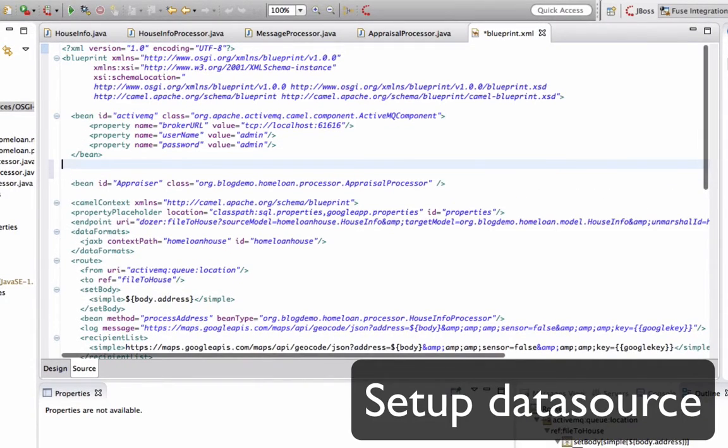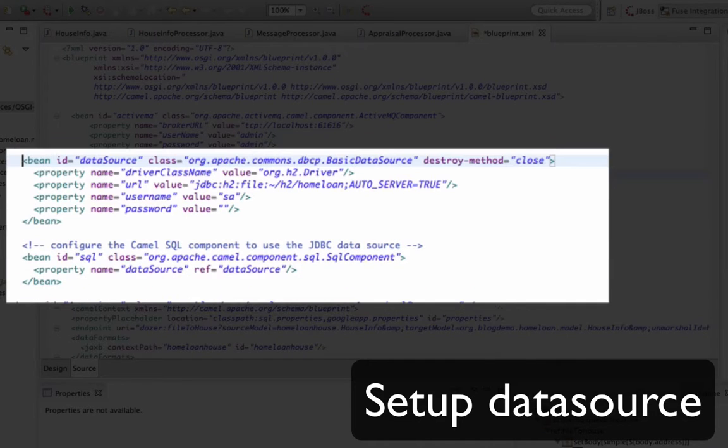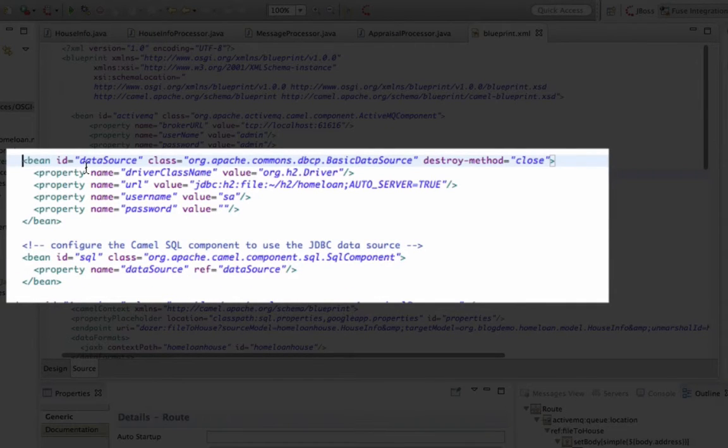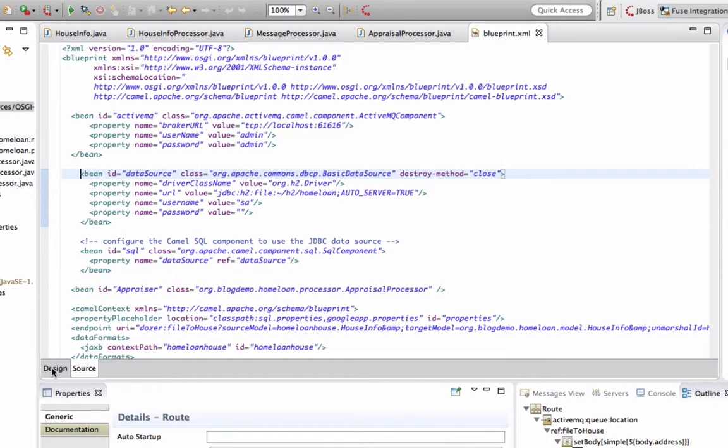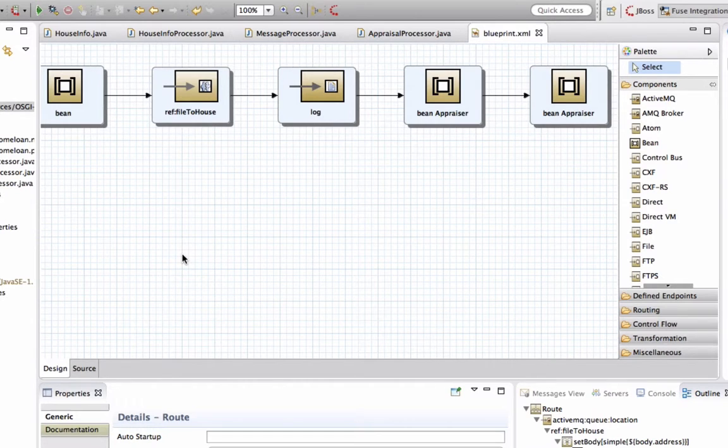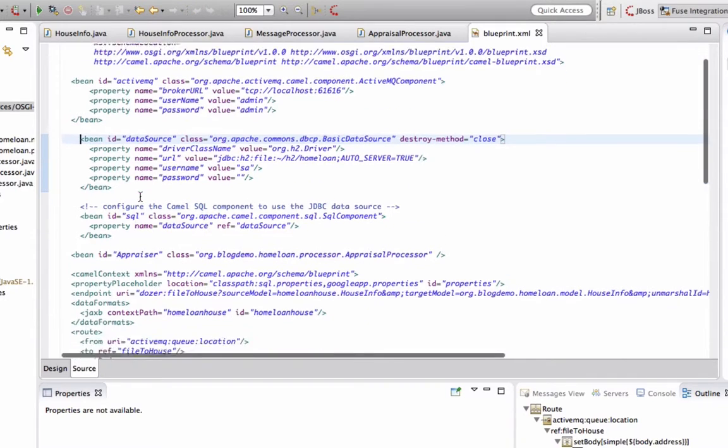Very straightforward. Now I'm going to store everything into a database. So I need to set up the data source as well. I need to tell it what drivers I'm using or where my database is, and then set this data source into my SQL component. So I have everything here.